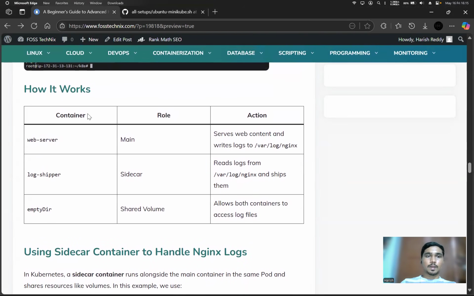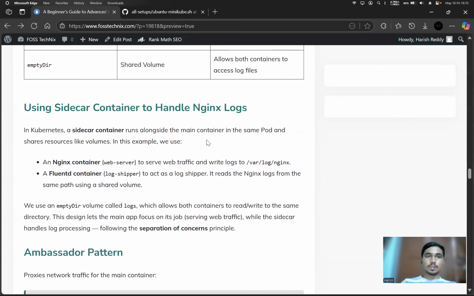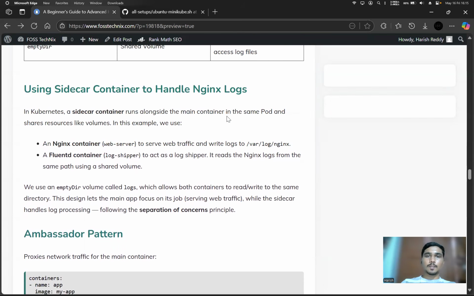In the container, the web server's role is main. The action is it serves web content and writes logs to /var/log/nginx. The log shipper is a sidecar. It reads logs from /var/log/nginx and ships them. The emptyDir's role is a shared volume, so it allows both containers to access log files. So we are using a sidecar container to handle Nginx logs.